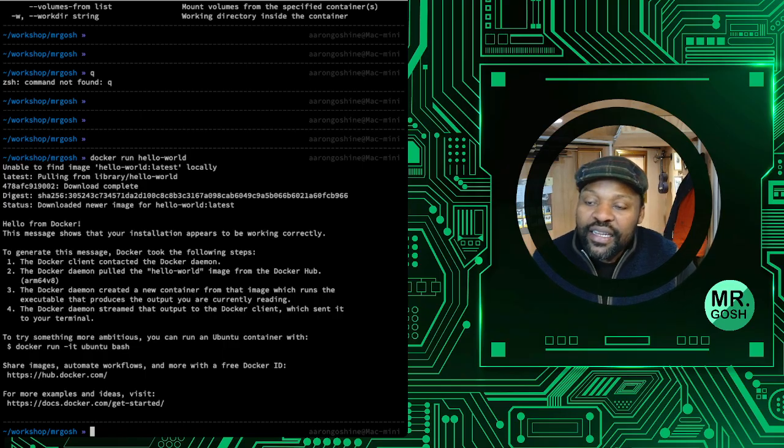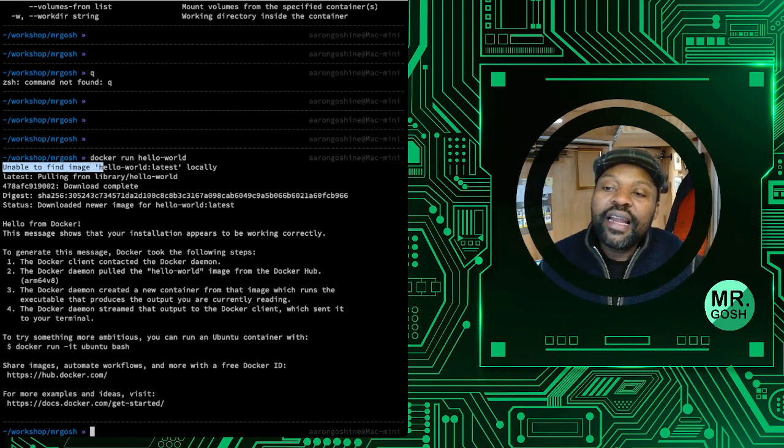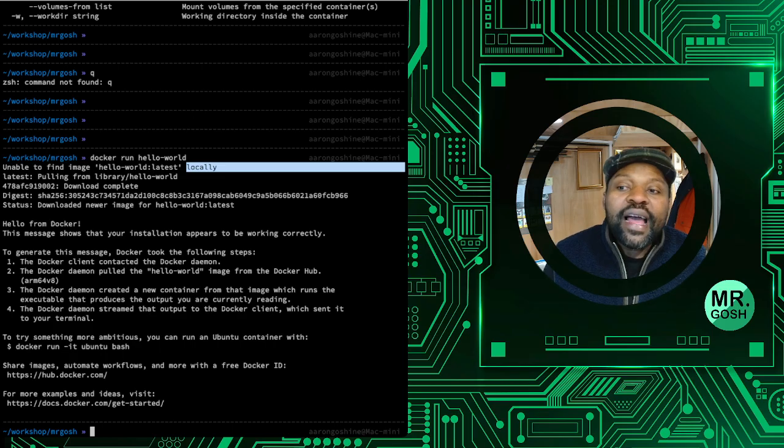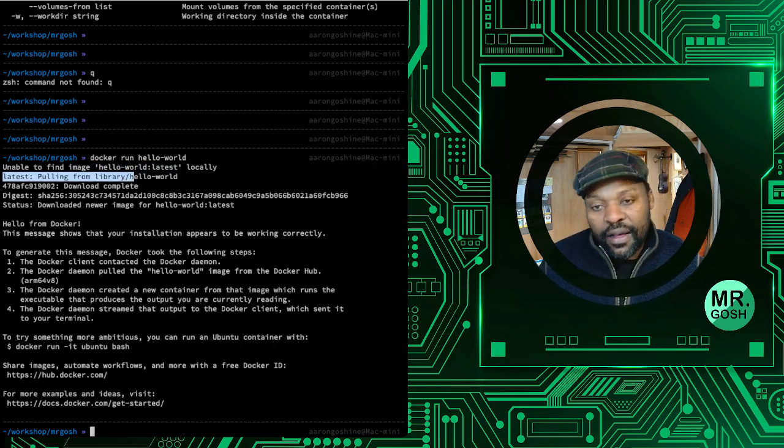Interesting. You can see, let's go through this output. The first line is unable to find the latest version of that image locally. So instead, it went out and pulled that down from the Docker Hub library, which is great. That's what you expect. That's one of the powers of Docker. If it doesn't find the specific image that you're trying to base your container on, it will go out, fetch that image, and then instantiate or build your container from that image.